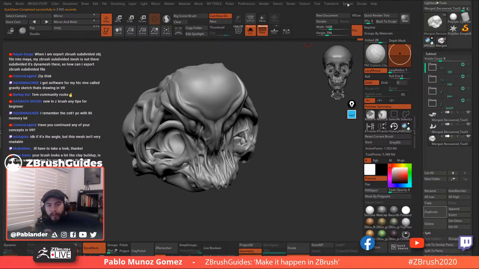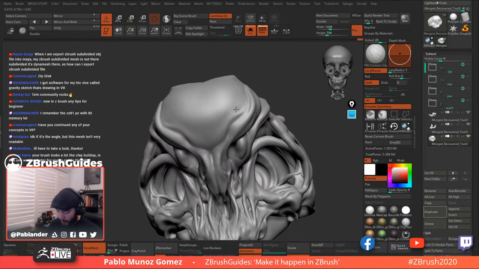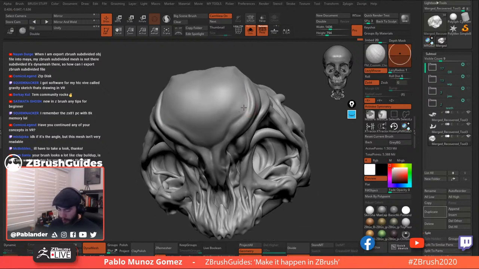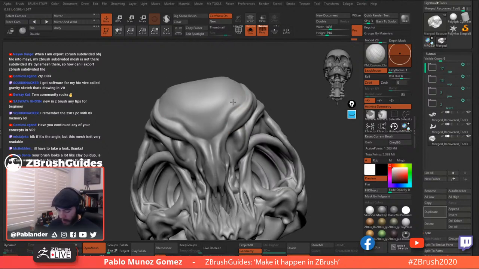When I export a ZBrush subdivided object into Maya, my subdivided mesh is not there subdivided. It's Dynamesh there, so how can I export the ZBrush subdivided file? That is a very specific question. It's totally fine. Whatever you export from ZBrush is whatever you're going to get in whatever other application. So if it is Dynameshed, you'll get that Dynamesh. If it is the subdivided version, it will be the subdivided version at the subdivision level that you exported.